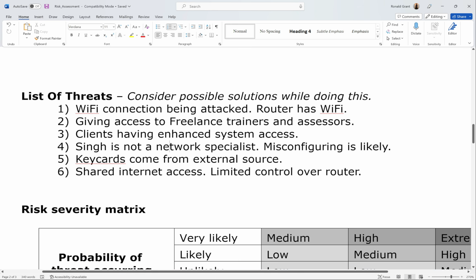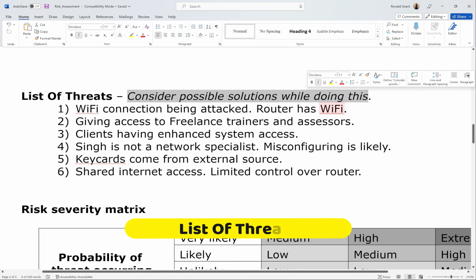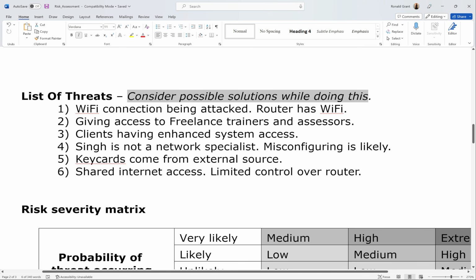So let me just have a quick run through of the list of the threats. As you can see here, I say consider possible solutions while doing this. I'm going to give context as well. So for each one, I'm going to try and say how I could potentially fix this. There's no point in picking up a threat when you have absolutely no idea how to fix it, because when you get to activity 2 or 3, where you need to do that stuff, you're going to be stuck. So the first one says Wi-Fi connection being hacked or being attacked.